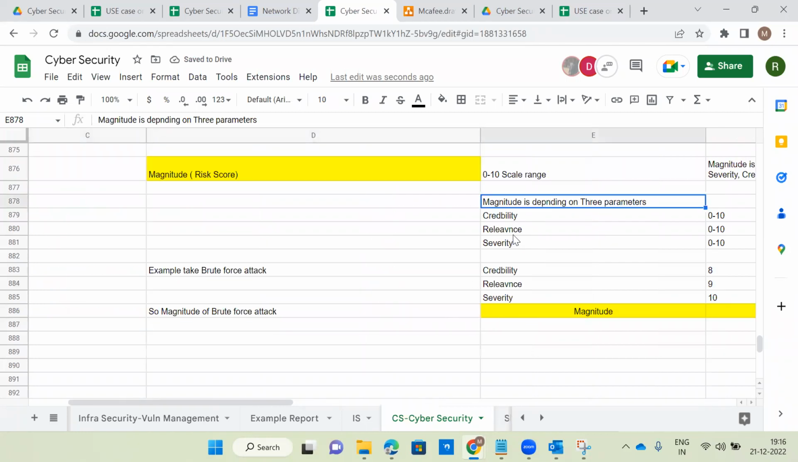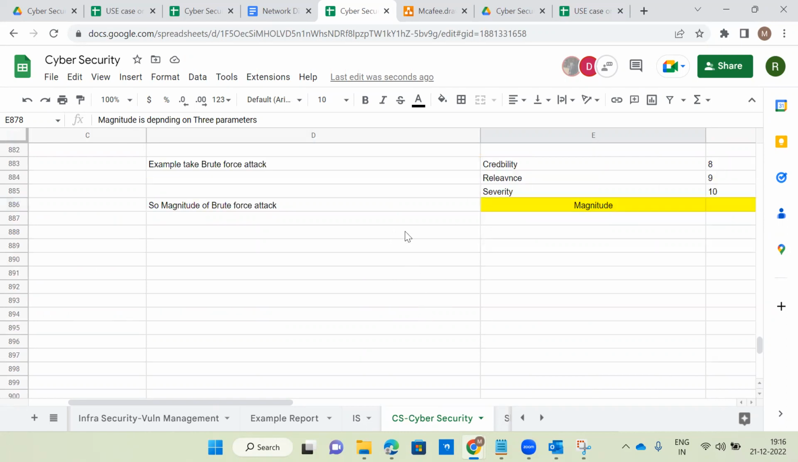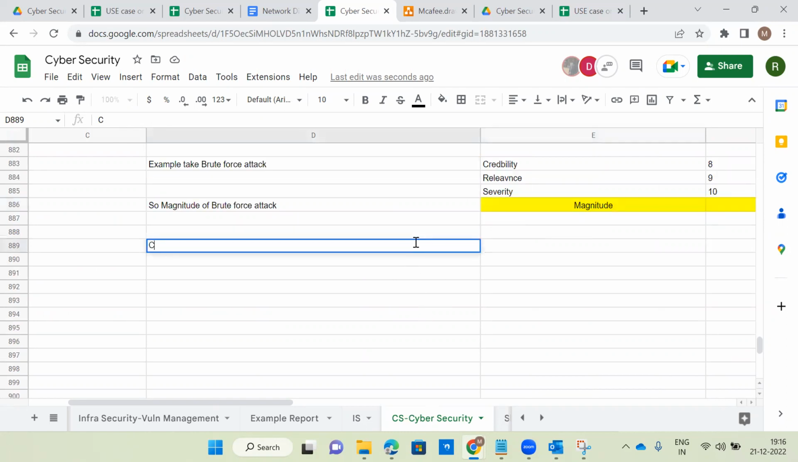Now, how can we provide the definitions? We are saying credibility, relevance, and severity, but what is meant by the definition of these three? Okay, definitions now. Credibility. How can we define credibility? It can be defined as the integrity of an event.